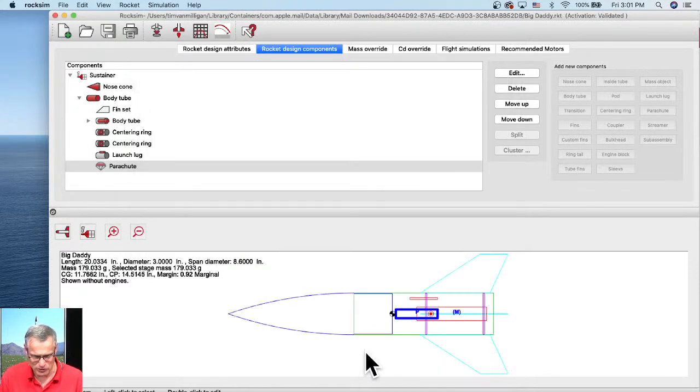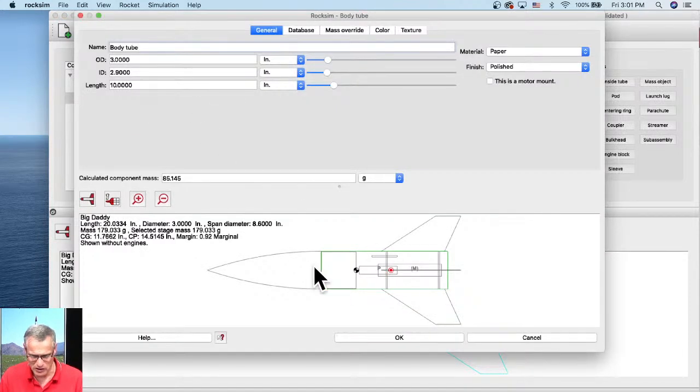I'm going to leave that alone. That's pretty good already. Let's check this big body tube, see how much this one weighs. Okay, so this one has a lot of weight. This one has 85 grams for the big body tube. I don't think that's correct, so we can make that one lighter.